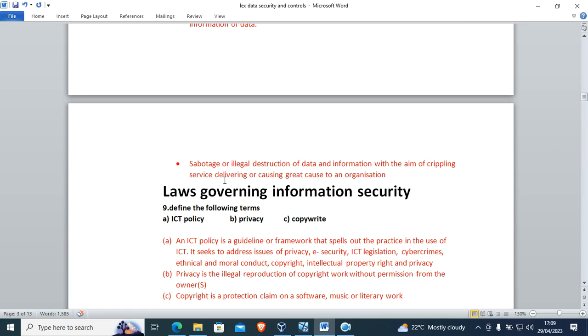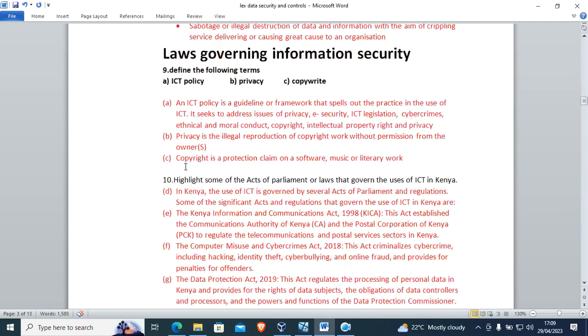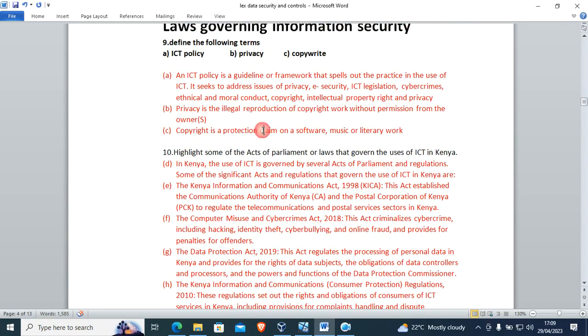Then we have sabotage, or illegal destruction. Assume a situation whereby somebody was misusing funds in a certain school or college. This guy takes the hard disk and burns it, or throws it in a latrine or in a dam, so that information or evidence cannot be gotten from the machine. That is sabotage, or even burning the office to make sure that all ICT gadgets are destroyed.